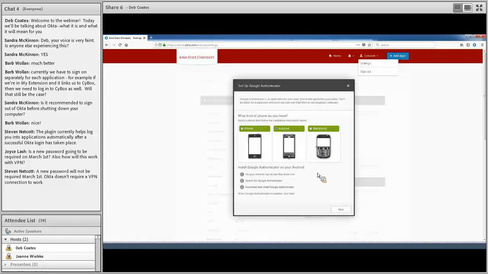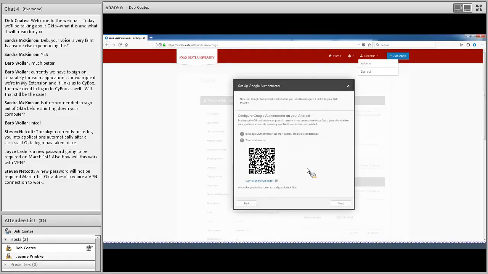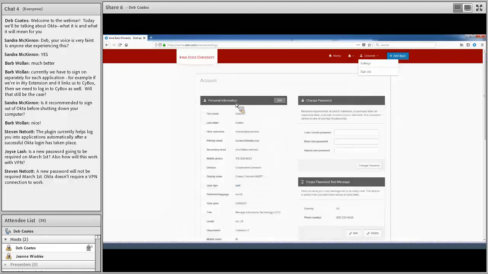It's kind of a blast from the past that it thinks I've got a BlackBerry. And then the next thing it's going to ask me to do is make sure I have Google Authenticator installed. And then what it will do after that is it comes up and gives me a code, a barcode, and I go into my Google Authenticator app. It will turn the camera on and just ask me to scan that code. So it's pretty simple, pretty straightforward.